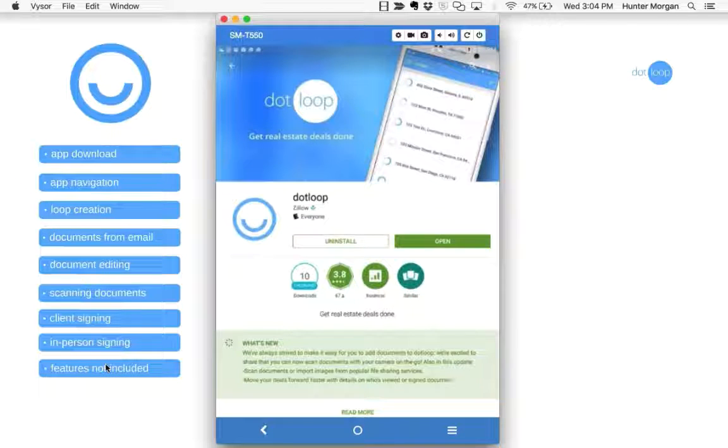I'm actually an Apple user myself. I have an iPhone and an iPad. So this Samsung tablet that I'm using here is a little bit foreign to me, but I'm going to take you through and show you just how easy it is, regardless of what your preferred device is.